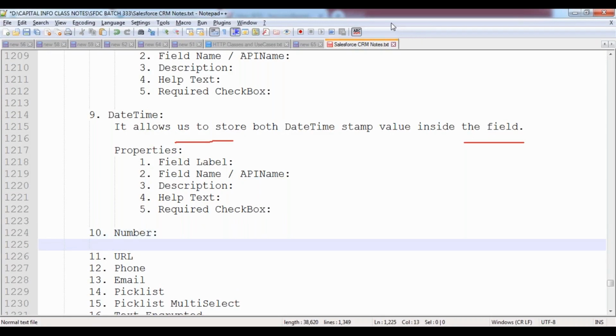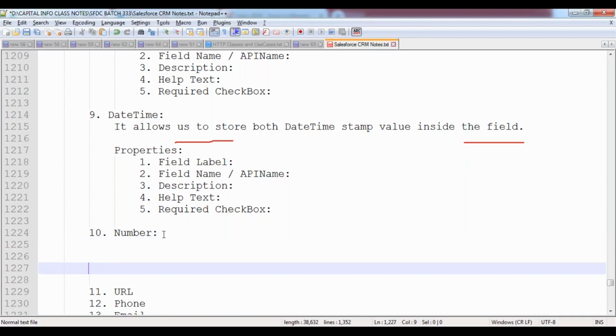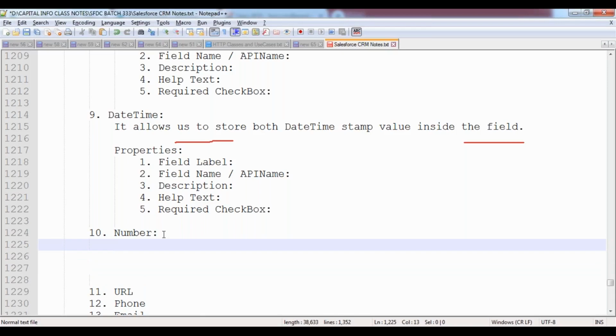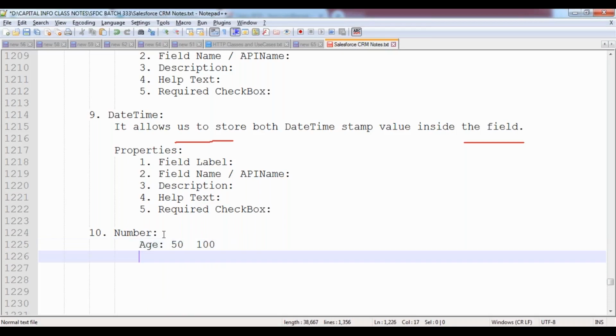Next, number data type. So what is this number data type? Number data type is used to store numerical values, whenever you want to store numerical values along with some decimal points also. Like sometimes I want to store the age of the customer. Age of the customer is what? A number like 20 or 50 or 100. Like that we can store numerical values.